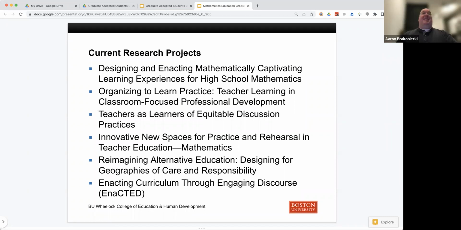On the screen right now is a sample of some of the current ongoing projects that we have. You can think about focusing on students' aesthetic experiences, getting students excited and designing mathematical experiences that are captivating to students. There are opportunities where teachers can engage in professional development focused on their classrooms, thinking about how they're going to lead equitable discussions, and about new innovations in the classroom, especially digital innovations, and lots of different opportunities for supporting both teachers and students as part of research.